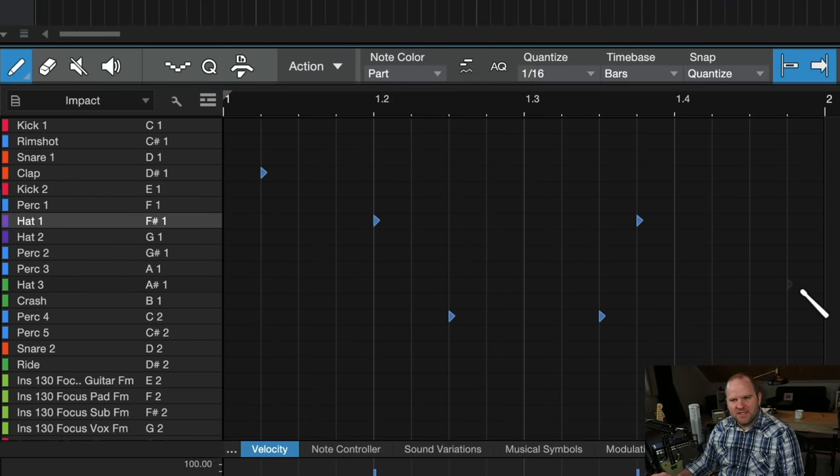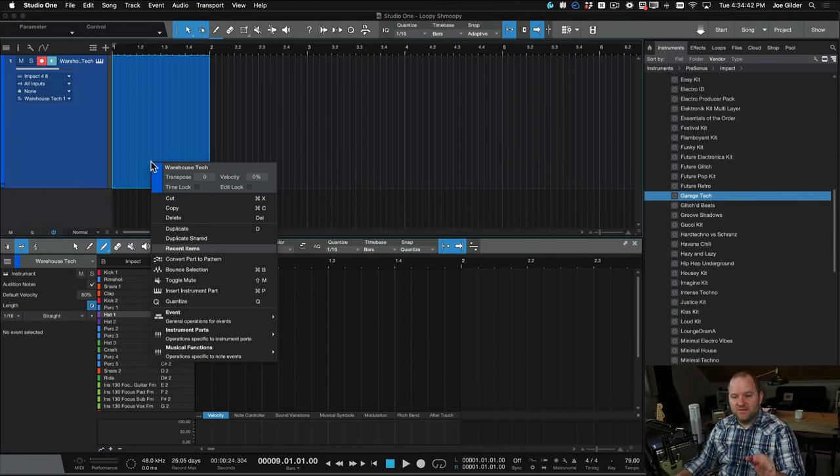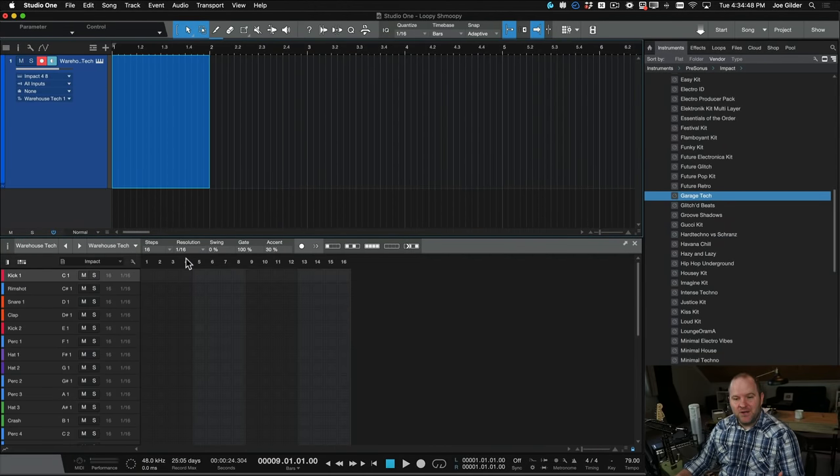I don't like to work that way. It's not as fun as the pattern mode. So I undo all that. That's why I come in here, I right click on this event and I say, hey, you, convert this part to a pattern. So right now it's a part. We're going to convert it to a pattern. A pattern can repeat itself over and over, which is kind of what you want out of a loop.